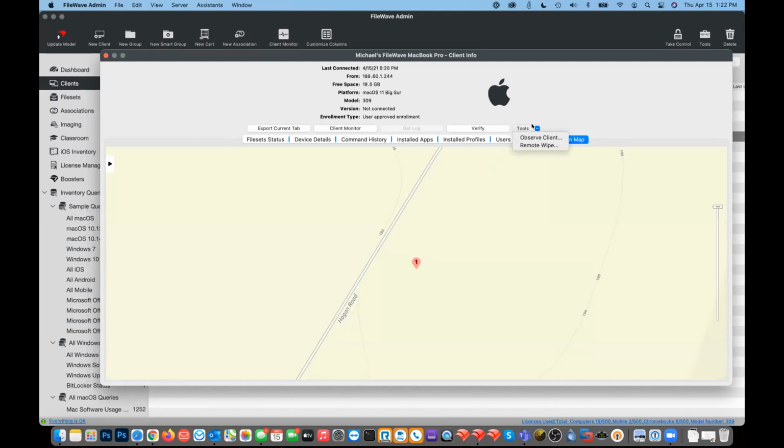For your Mac and Windows devices, we give you the ability to use remote desktop. That is a VNC built into the client, where we can actually go in and remote into the device itself. You can prompt the end user to let you in, or you can go in with hover mode and do it yourself. We have remote wipe built into FileWave as well. So I can remote wipe these devices, whether they're on my network or off my network.